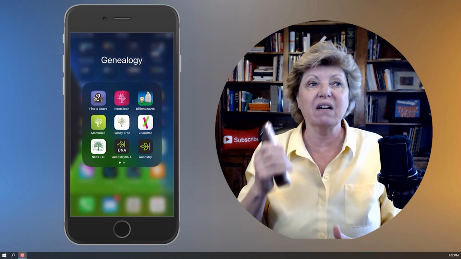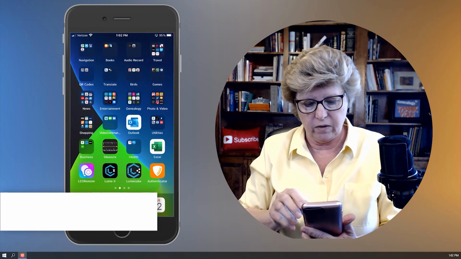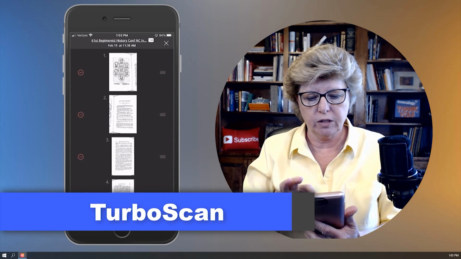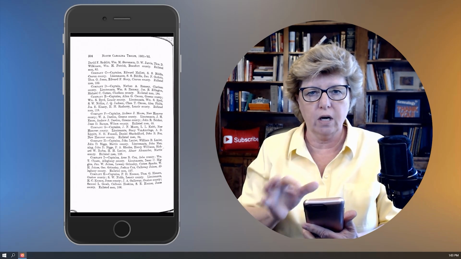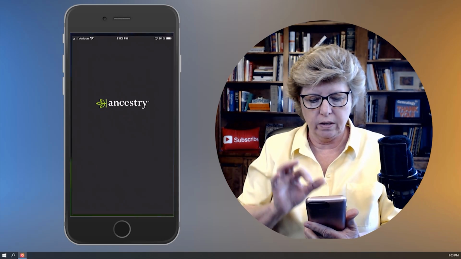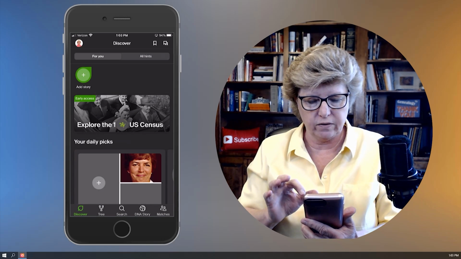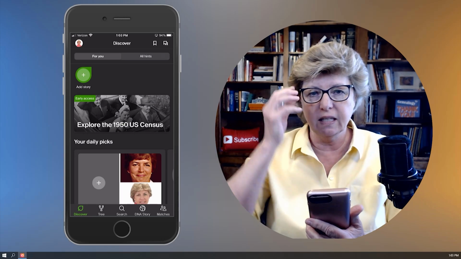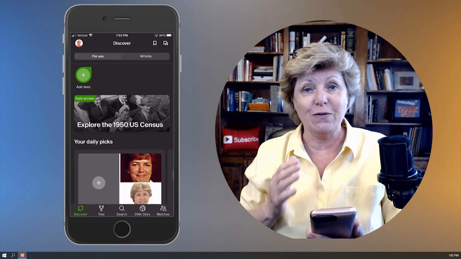Now, I have been a big fan of a program called TurboScan. Let me find it real quick. So here is TurboScan. I have been using TurboScan for a long time to scan pages of books and documents and that kind of thing. But Ancestry now has come out with this scanning software where you can scan photographs straight from your phone. It immediately crops, enhances, and uploads to Ancestry.